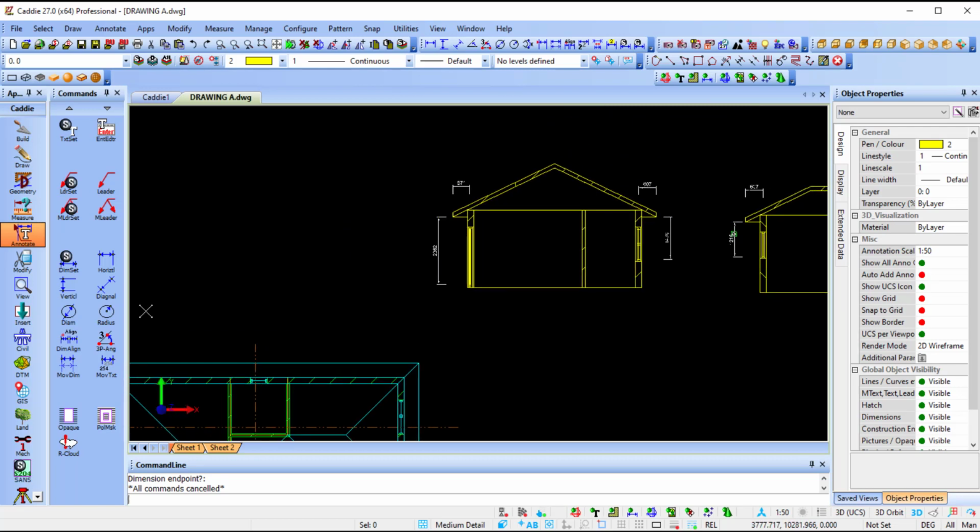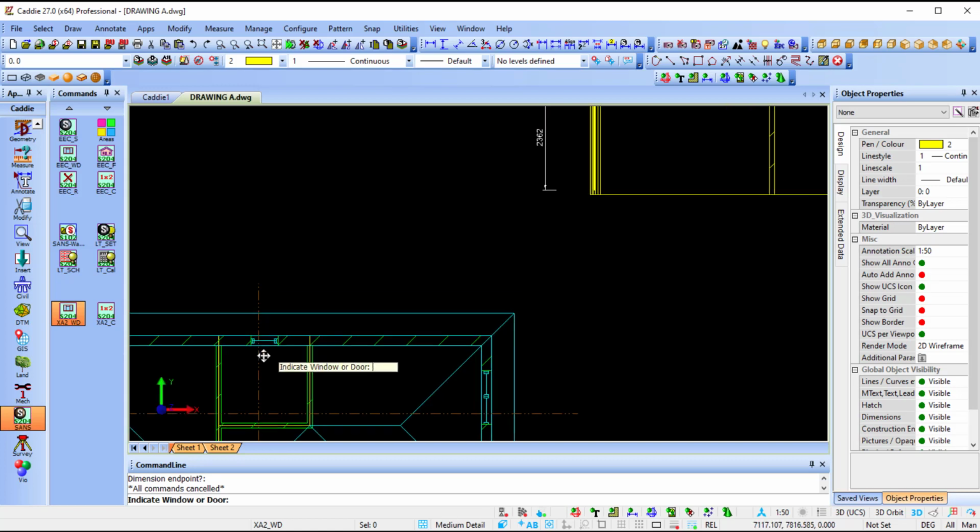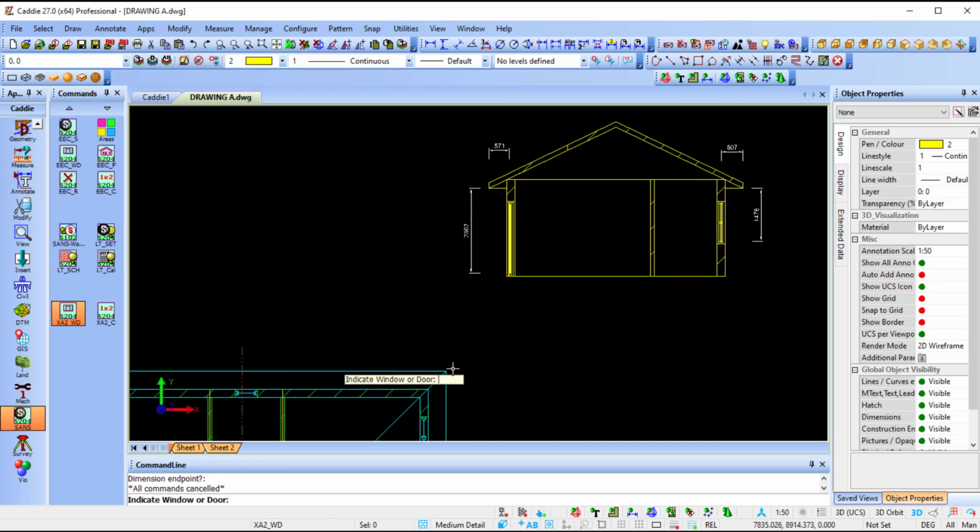Now as you can see, the command that you're going to make use of, on your left hand side in the root menu, you go down to your SANS, and in the subcolumn, the last command says SANS 10400 vertical fenestration windows and doors. I'm going to click on the command and CADdie will ask us to indicate window or door. As you can see, there's my bathroom window. I just want to get to a zoom so that we can make use of those dimensions.